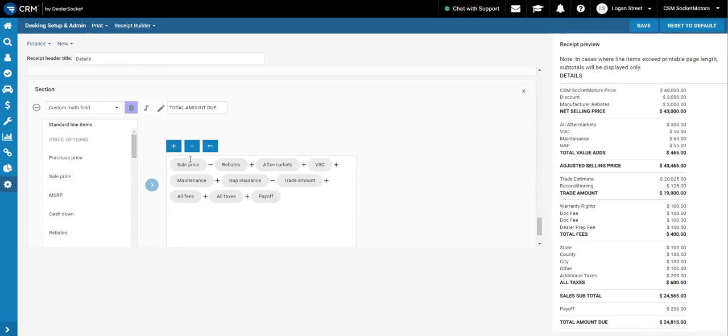Keep in mind, if it's something that you're taking out further on in the equation, you'll want to either take a screenshot or write down the way that this is broken out so that you can put it all back in again once that's done. So if I wanted to add cash down back into there, I would hit minus and then hit cash down and move that over, and that would update that.